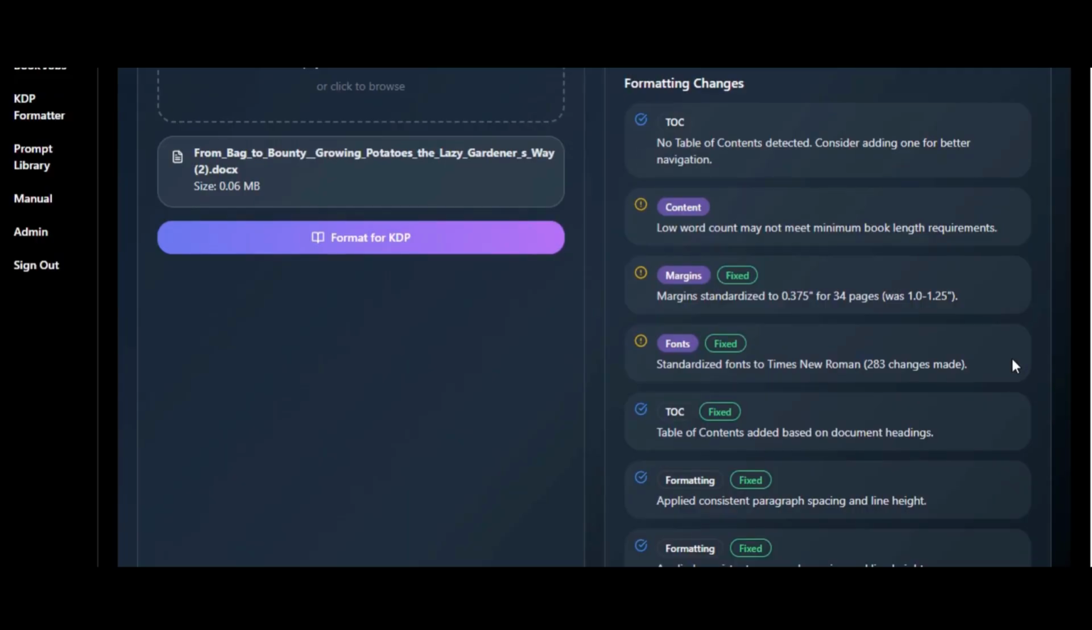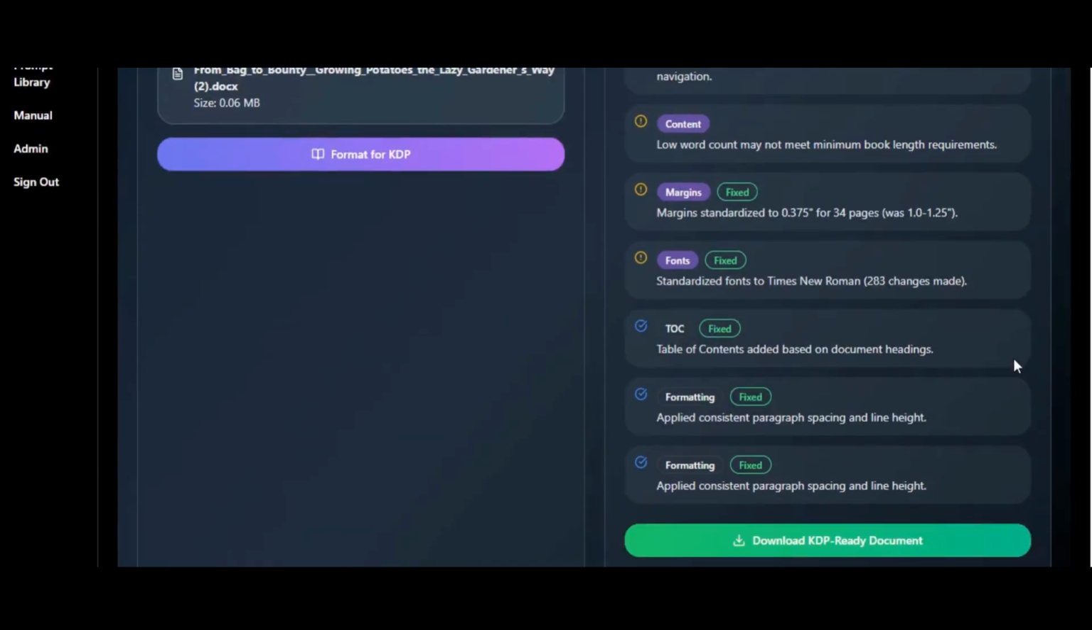See here, it automatically fixed the margins and standardized all the fonts to Times New Roman, making hundreds of changes instantly. It also applied consistent paragraph spacing and line height throughout the document, ensuring a clean, professional look. All of these complex requirements for both print and ebooks are handled for you automatically.